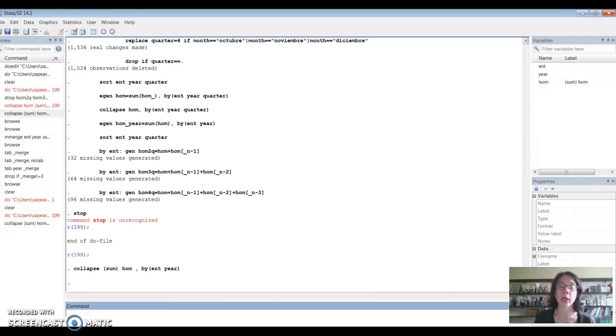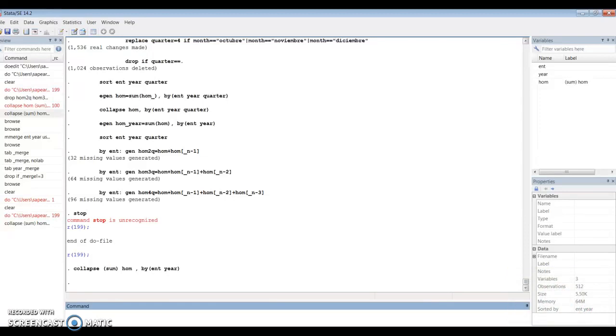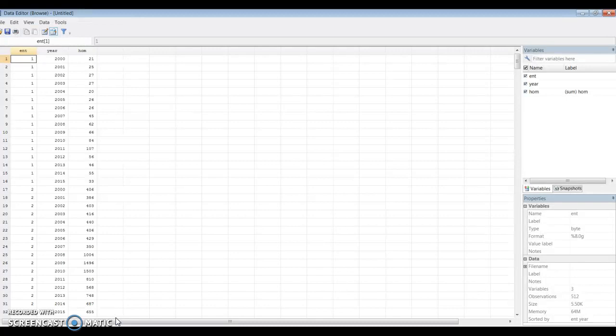Hi, in this video I will show you how to merge data sets in Stata. So I'm going to start with the data set that has total homicides by Mexican state by year. So let's type browse to see what this data set looks like.